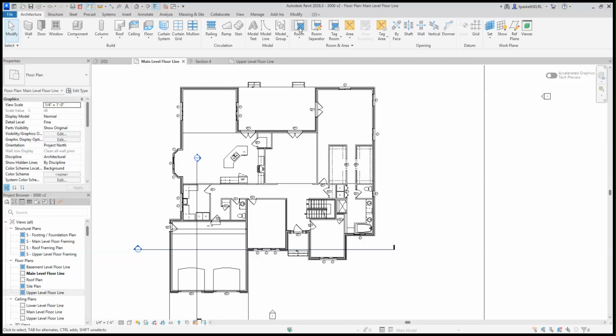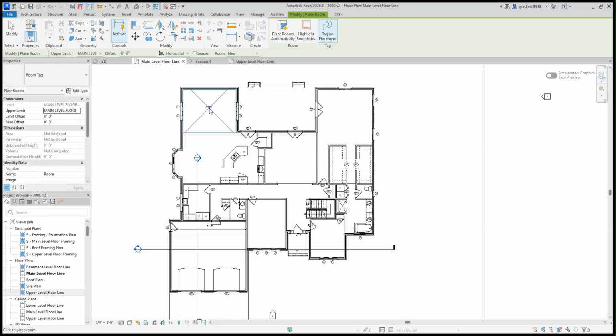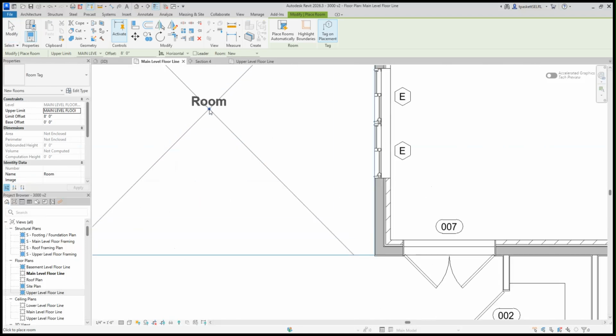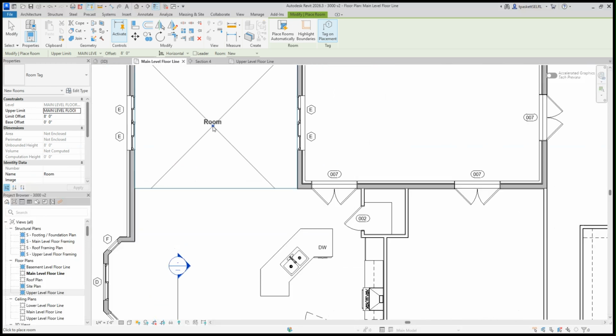We're going to go with rooms. We're going to start defining rooms. That's the first thing. So if I come into room and I place it here, it is going to put that right in there, and it's just going to say room. But I want to do more. So let me change it from room to room tag with area.